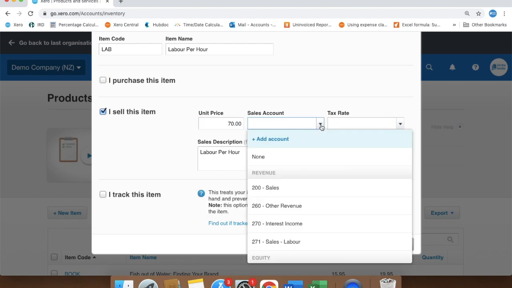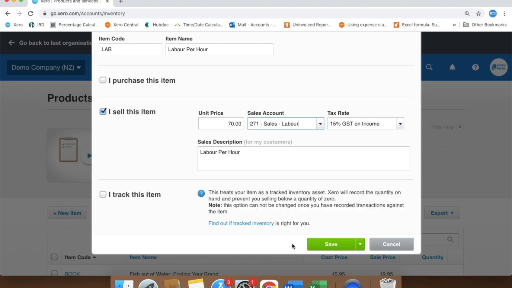Sales account is the chart of account code. I'm going to choose sales labour. The tax rate will be 15% GST on income. Note, whether the unit price is GST exclusive or inclusive will depend on the tax rate set on the invoice. So just make sure your price here complements your invoice's setup.